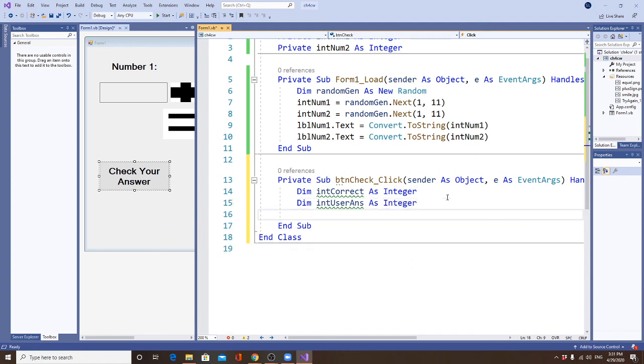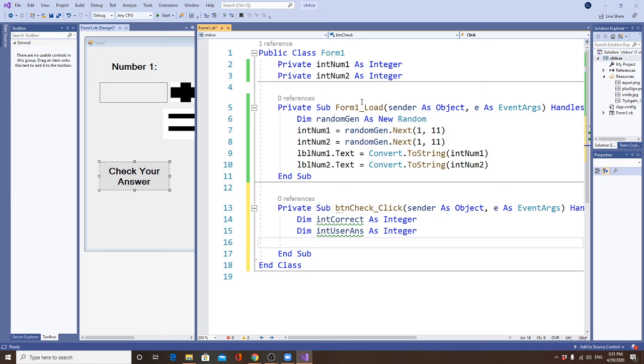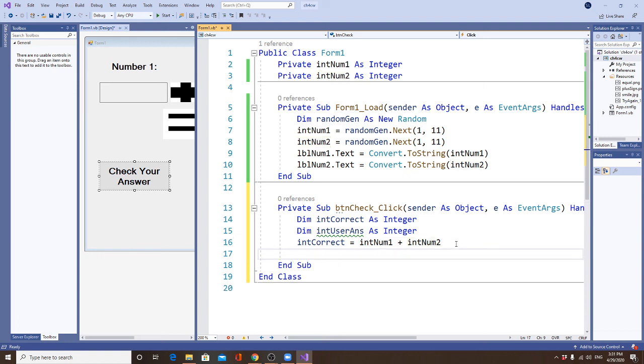Getting the correct answer is very easy, right? You just add number 1 plus number 2. So you say integerCorrect will be equal to integerNumber1 plus integerNumber2. That's easy. The users' answers, well, that's not always like this, because this is a friendly tutorial assignment for little kids. They may answer wrong.